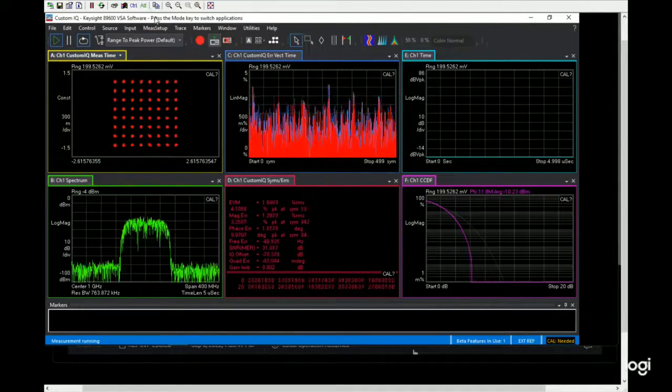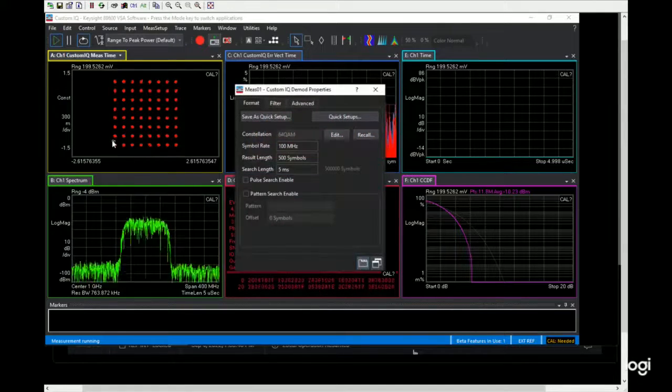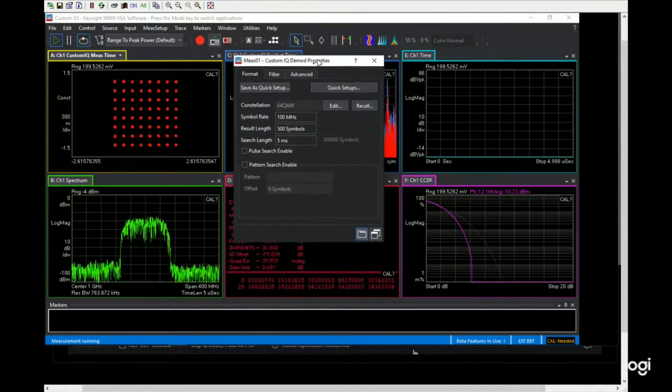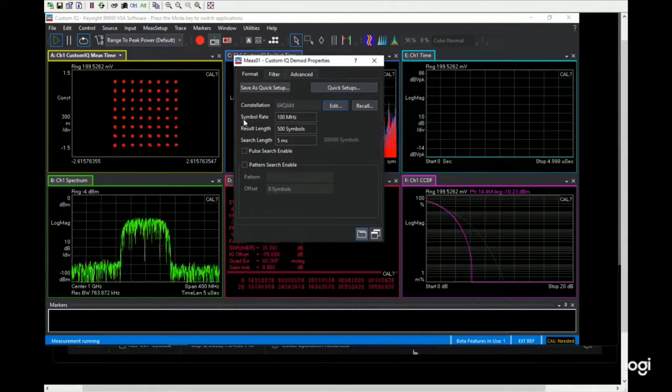Under the IQ tab, you can go to Measurement Setup, Custom IQ Demod Properties. If this was not set correctly, you could modify them. Because I recalled the file, you could see that that's 64 QAM. If that's not right, you could always edit it. I'll close that since that's right. Symbol rate was at 100 megahertz, and that's what we have as well.